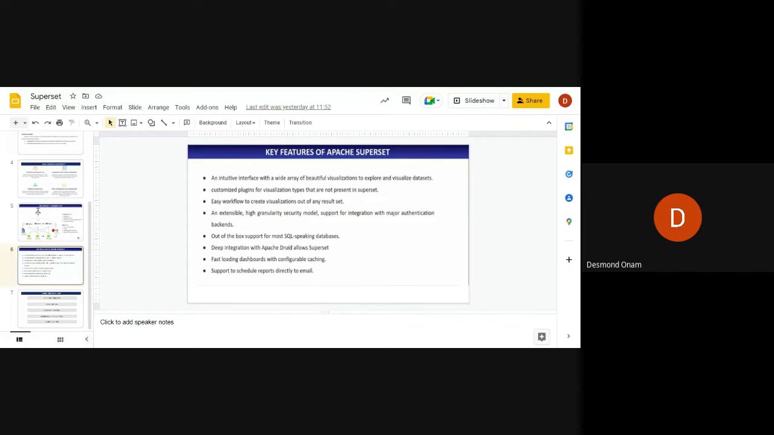To use Apache Superset, you have to install it either with Docker, or you can create a virtual environment whereby you are able to install Apache Superset and use it. So I think I'll share a few resources with us that we can use in using Apache Superset. So just a minute.